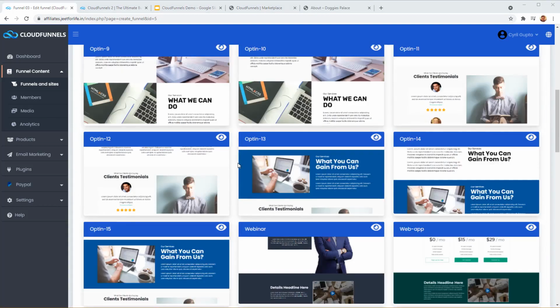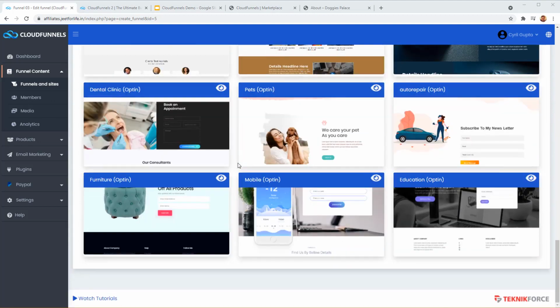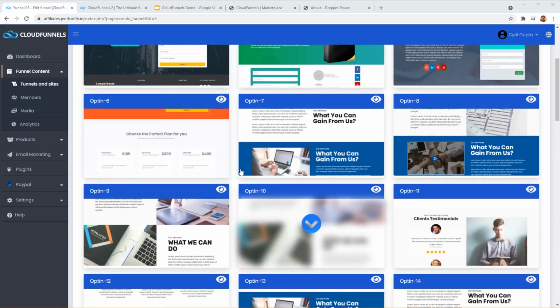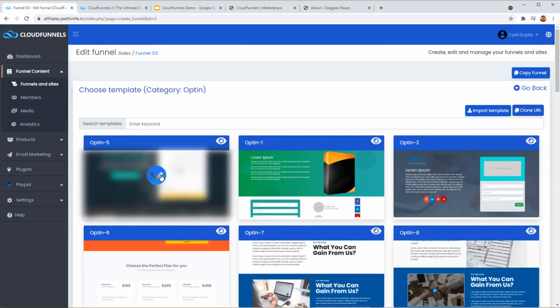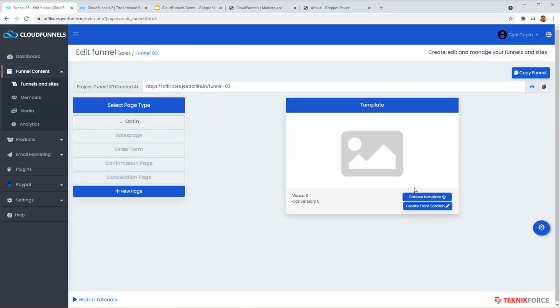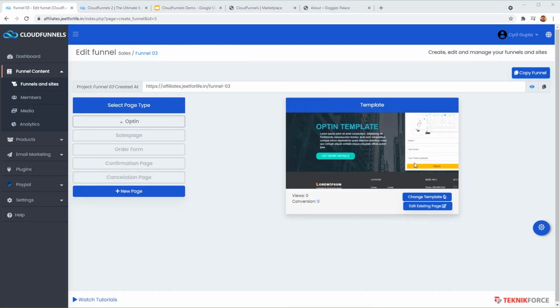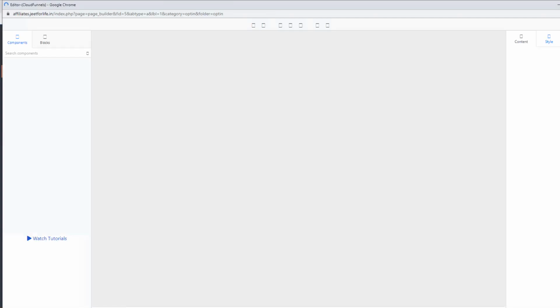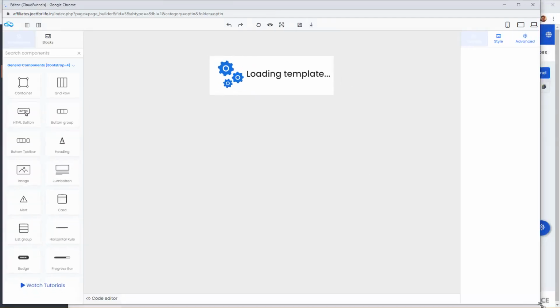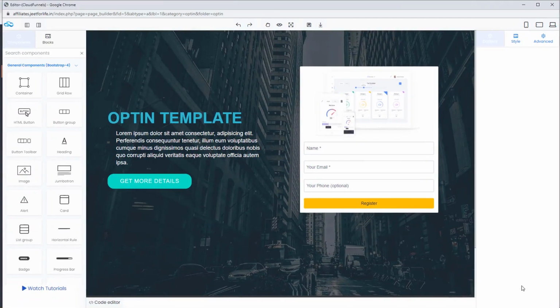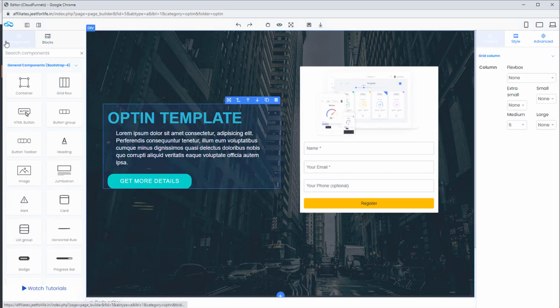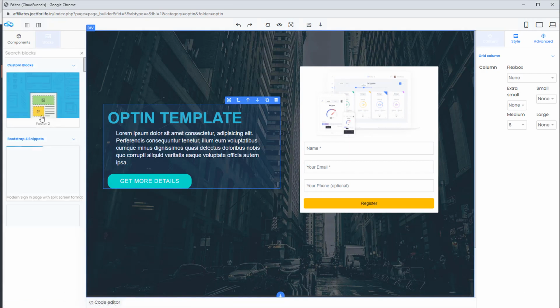Cloudfunnels comes with dozens of ready-made templates that you can modify and make yours very easily. So for example, I can just go with the first one I have, click on download, and it will automatically be downloaded and implemented. Once it's downloaded, you will see the preview, and to make it yours, all you need to do is click on edit page, and the funnel builder will load up. This is a powerful what you see is what you get visual editor system that has the best features in the market. So on the left side, you will see that we've got multiple setups. We've got blocks of predefined content.